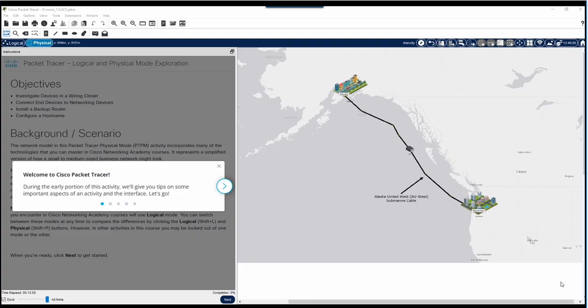Packet Tracer allows you to connect and configure network devices even if you do not have access to physical equipment. In this Packet Tracer tutored activity, called a PTTA, you will be guided as if you had a teacher looking over your shoulder, helping you when you need assistance. All PTTA activities include hints to help you complete the tasks.